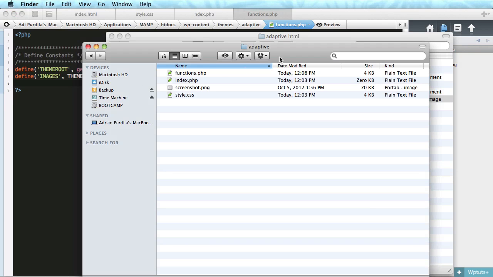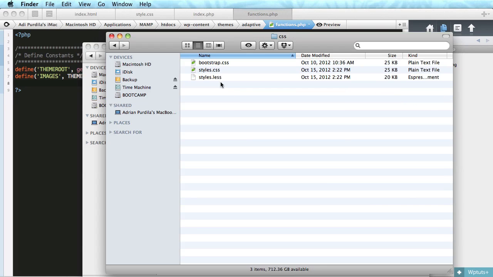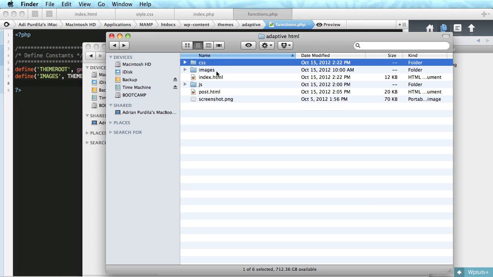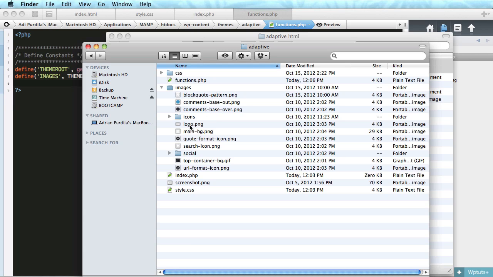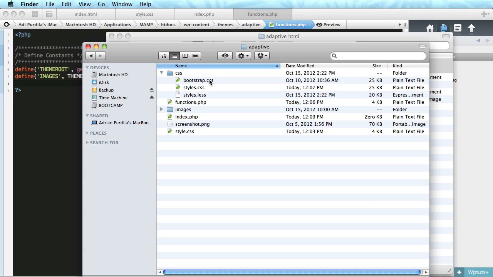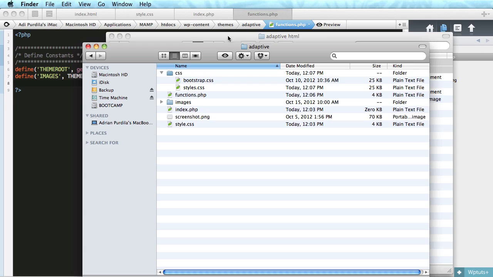Okay, next let's prepare even more. Let's copy our CSS files and our images into our theme folder. Okay, so our images contain all the icons, the logo, all that we need, and CSS contains Bootstrap CSS and styles.css. We can go ahead and get rid of the less file.